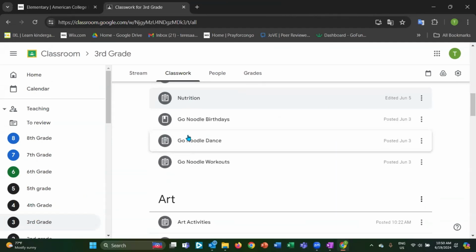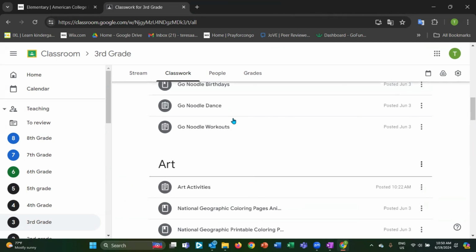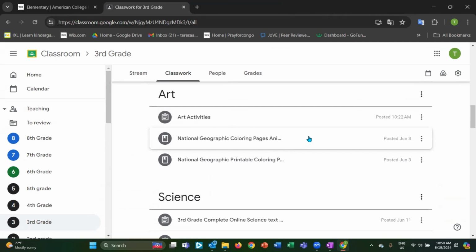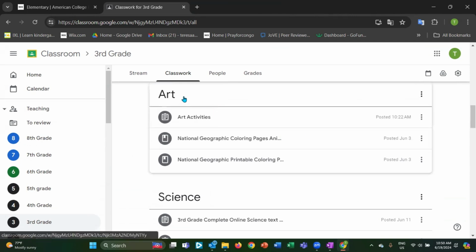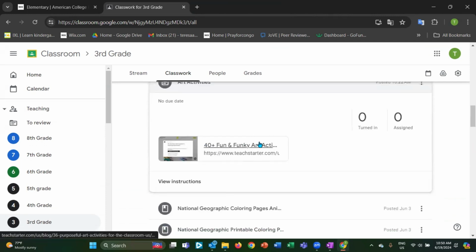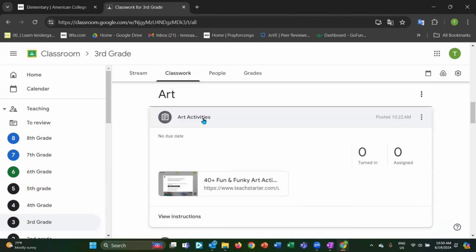Here's some more Go Noodle workout routines that you can do for specific things like birthdays. If you want to do a dance or just do a workout, those are available. We also have some art activities that you can do. This will give you 40 different fun art activities to do with your kids that don't require a lot of materials.